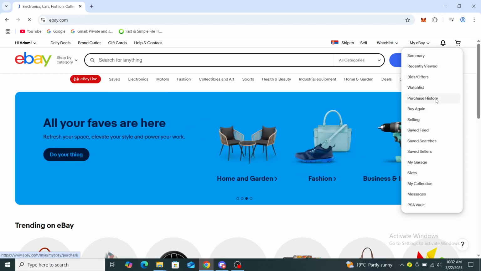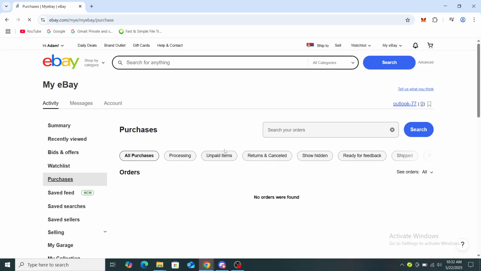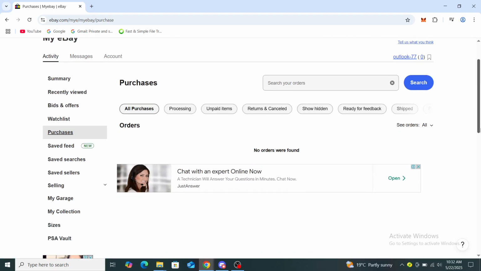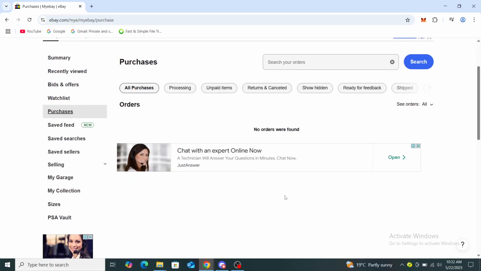Open up your purchase history. From here you can see all purchases, processing, unpaid items, returns, and cancels. So you can see some other filters for your orders. So once you purchased something, you will see a list of it on here.